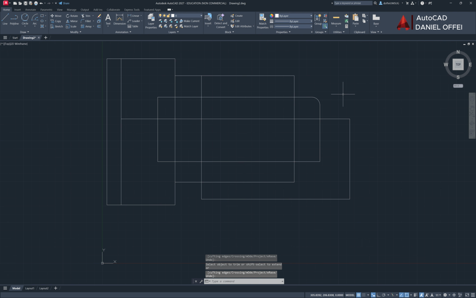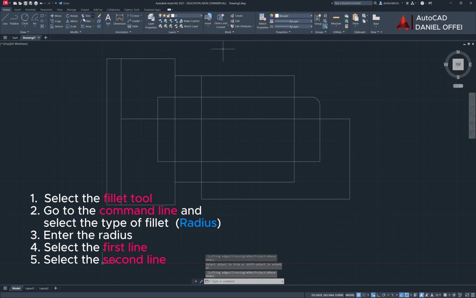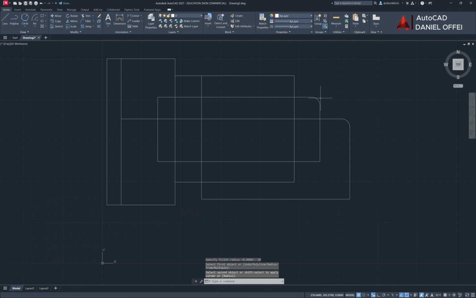Things become simpler and easier if we know how to use the fillet tool. So what we do is we select the fillet tool, then we go to the command line and select the type of fillet. Along the line, when we start to draw, we'll look at the different types of fillets. So the tan radius can work, the fillet tool can also work. Whichever is faster or whichever fits your drawing style will be the one that will always work for you.